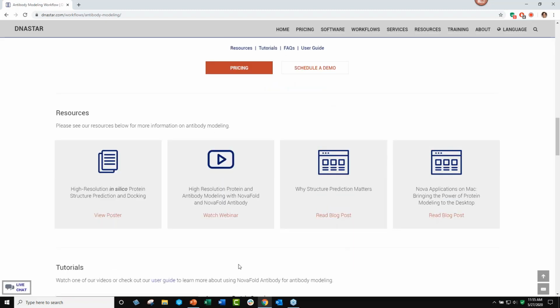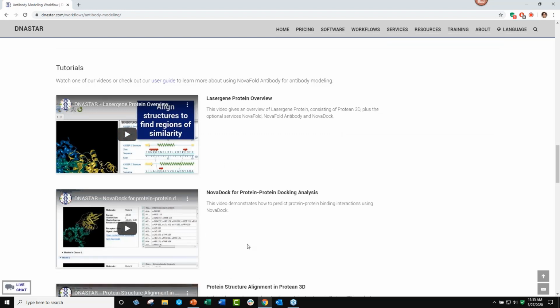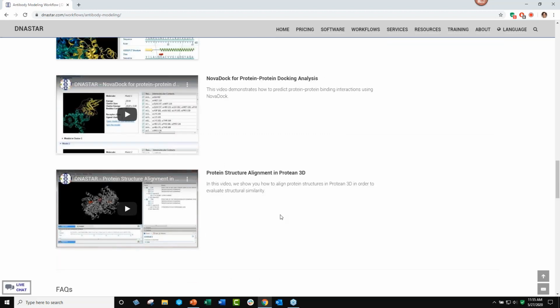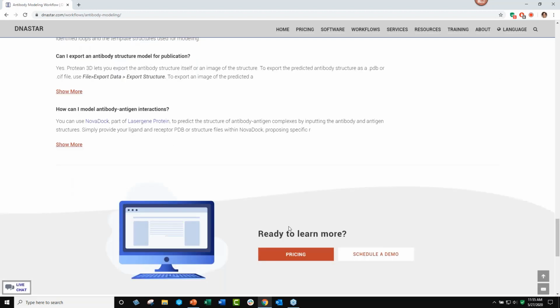If we go down here to the resources for this one, you can see some posters, a webinar to watch, and blog posts to read about this antibody modeling workflow. Here are some short video tutorials about different aspects of the workflow. We have FAQs, which we're going to be adding to based on some of your questions today. So thank you very much for the questions.